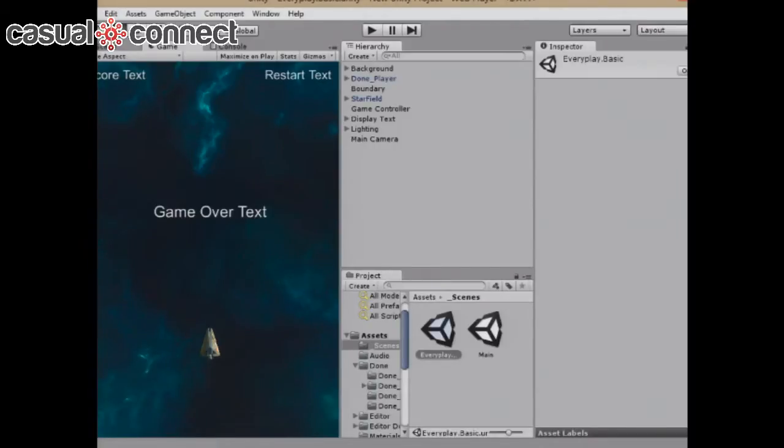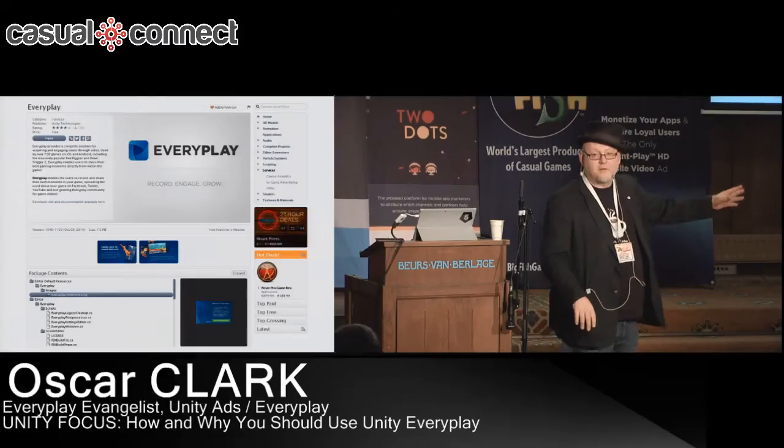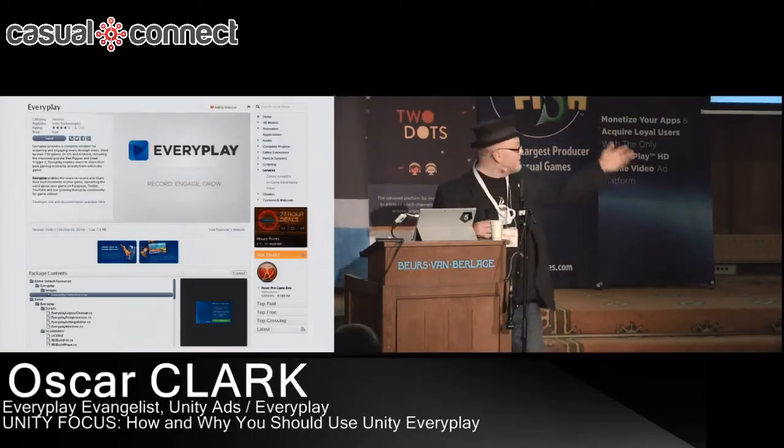So what have I done there? Well, what I've done to do that is to go to the asset store. Hopefully we all know where the asset store is now. We just go there and we download it. And then we import it into our project. Now, there's a little thing we have to do first.